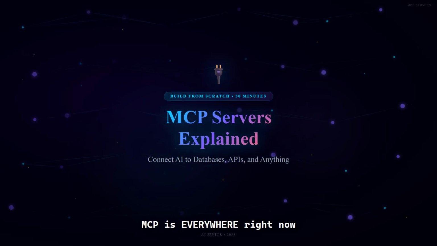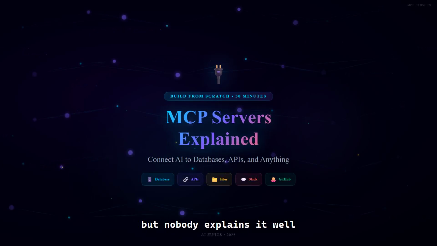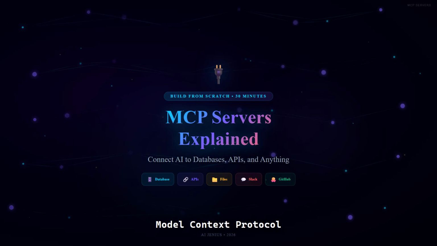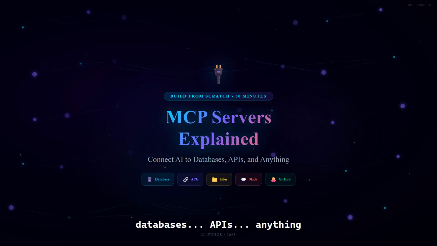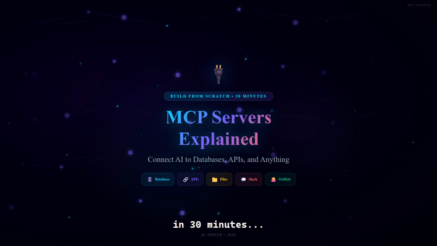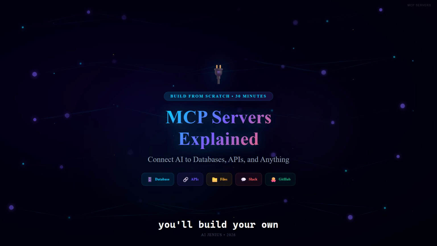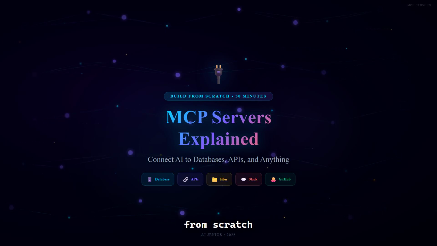MCP is everywhere right now. But nobody explains it properly. Model Context Protocol connects AI to your tools. Databases, APIs, anything. In 30 minutes, you'll build your own MCP server from scratch. Let's go!